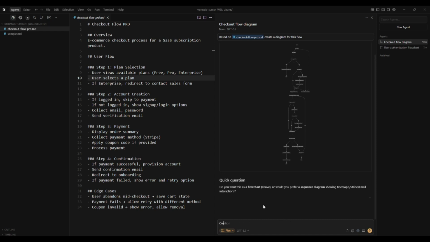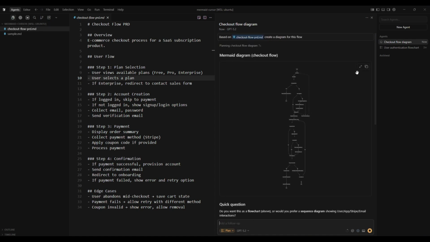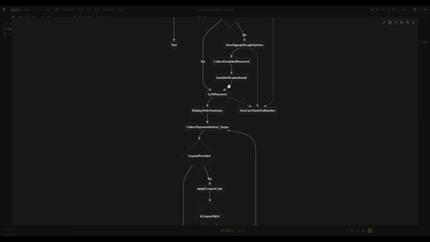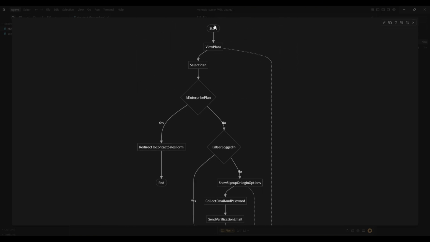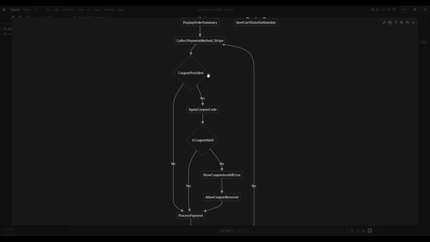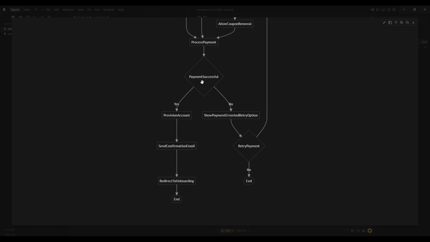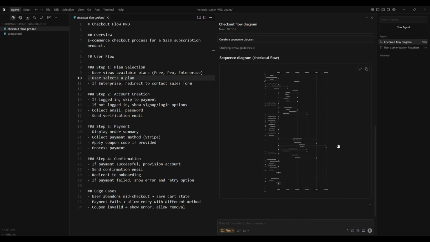So what I'm going to do is say create a sequence diagram. So we'll see what it does for that type. So you can see you can get different types of flowcharts. We'll open this one up and have a quick look. You can zoom in. As you can see the flowchart here, start, view, plan, select plan, all the way through coupon provided, payment successful, all the way through to the end of payment. If we go back to our agent chat, we can see there's also a sequence diagram it's now created.